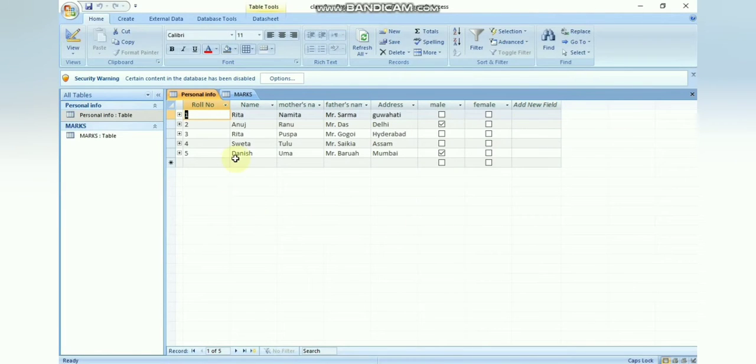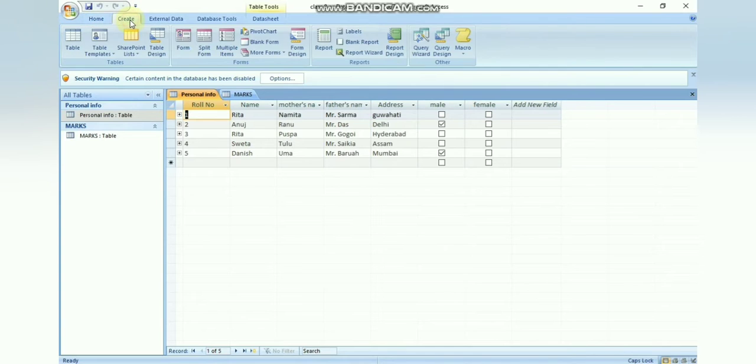Okay, so students, let us start here creating a simple query. So we will take help from this personal info table here. As you can see, we have already filled up the details over here in the table, whose name is personal info. So we will take this table as the source and we will create a simple query with the help of this table. So for that we have to click on the create tab, and from there on the right hand side we will just click on query design.